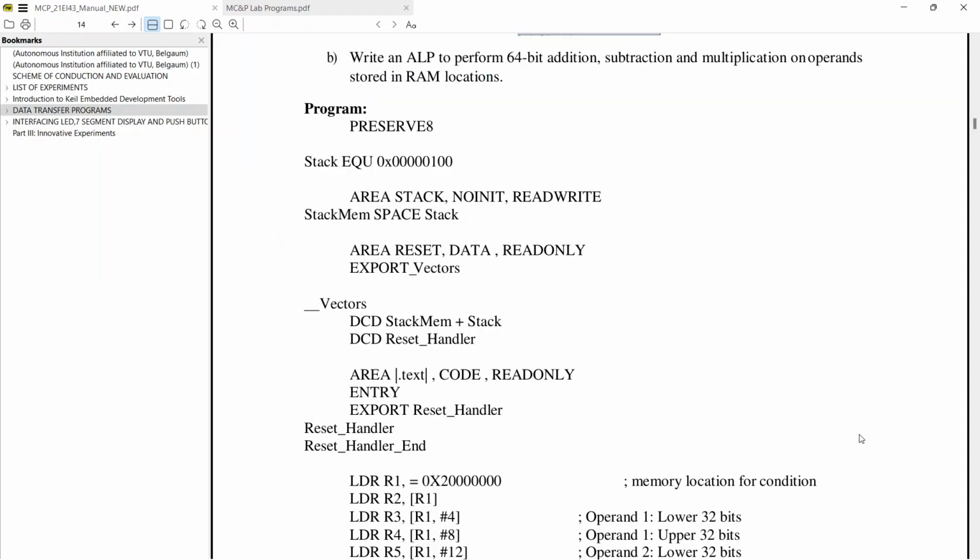Hello everybody, my name is Vedram. I'm currently studying in 4th semester of the Electronics and Communications department, and I am going to be explaining the assembly program from the lab, which is basically arithmetic operations of 64-bit numbers. So the problem statement given in the lab manual here is to write an assembly level program to perform 64-bit addition, subtraction and multiplication on operands stored in RAM locations.